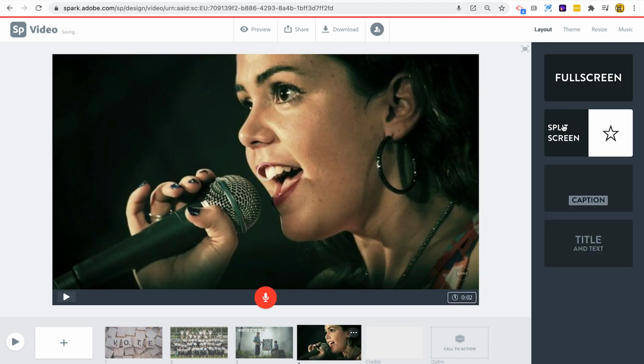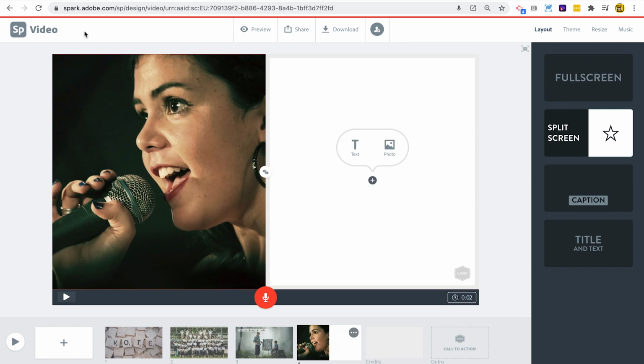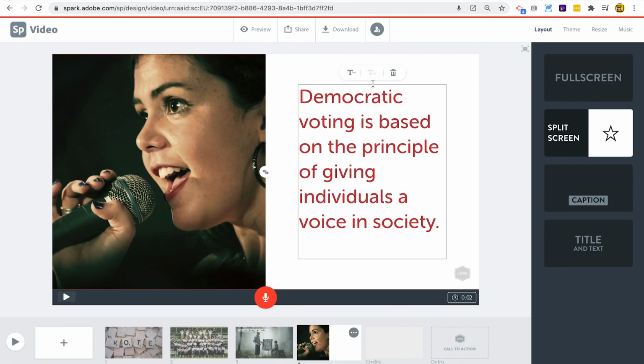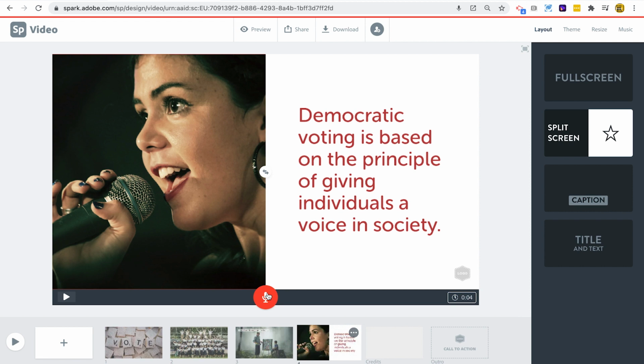And then also I'm going to change the layout here. I'm going to do a split screen. And with a split screen, I can put a quote in. So I'm going to go and copy this first sentence in here. I'm going to put it in as text. And now it's time to record the voiceover.